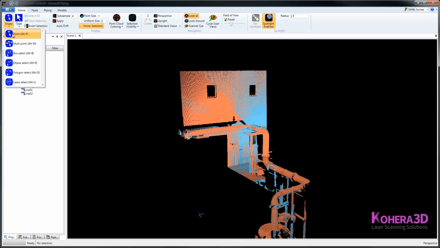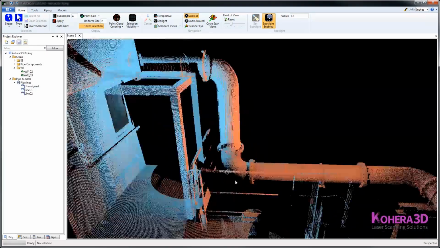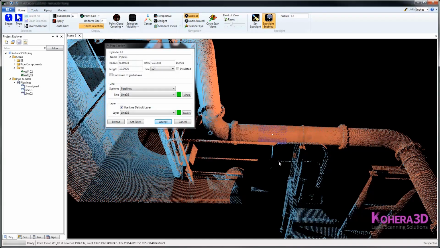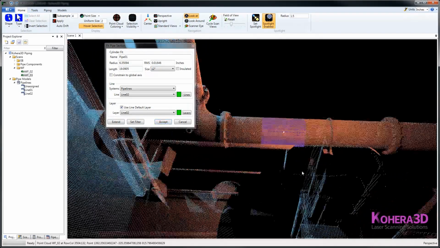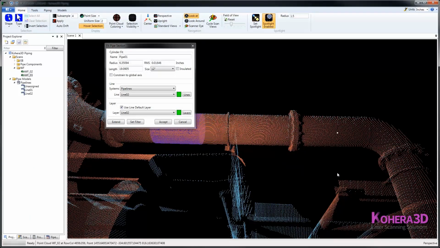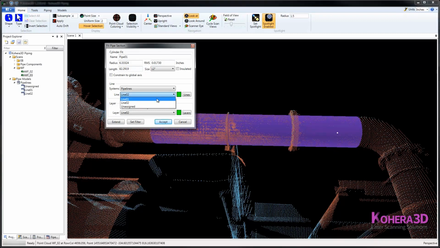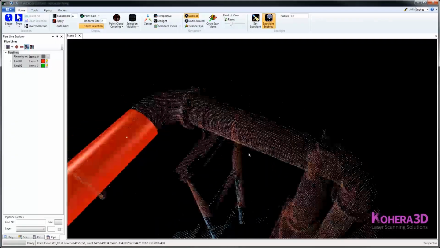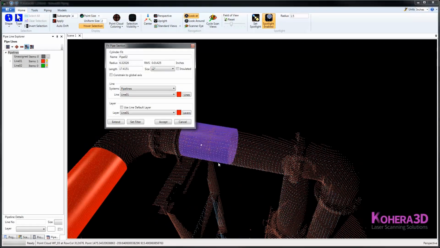Okay, so with the shape tool under point, let's go ahead and begin fitting some cylinders here. So we'll press Y on the keyboard to start our cylinder fit, and then we'll select another point and press Y once again to extend that. Let's assign it to line 1. And let's do this one here too.